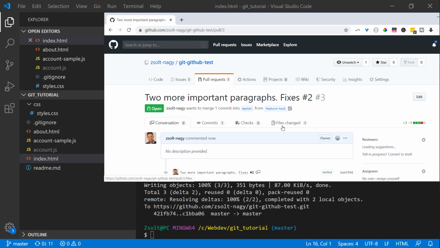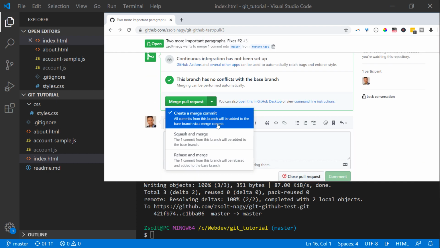If you're ready with the approval, then check out this Rebase and Merge button. You can create a merge commit, which means all commits are merged from this branch via a merge commit. So this means that you will get the previous master history and the previous branch history preserved, and a new commit is created that joins these two histories.